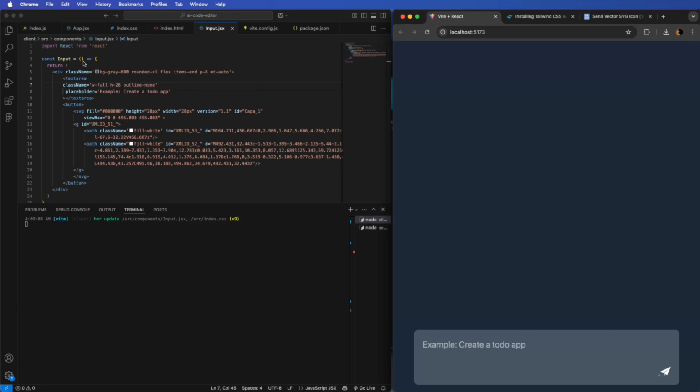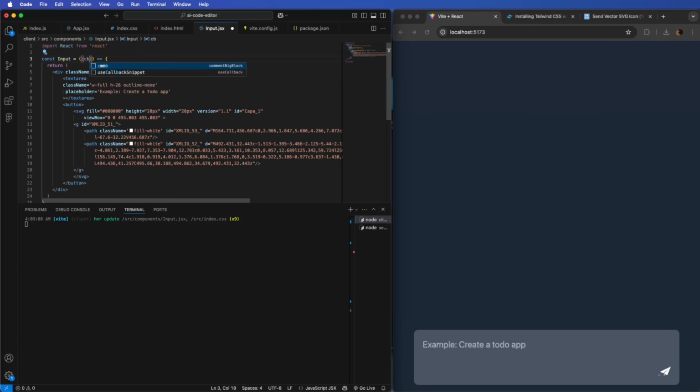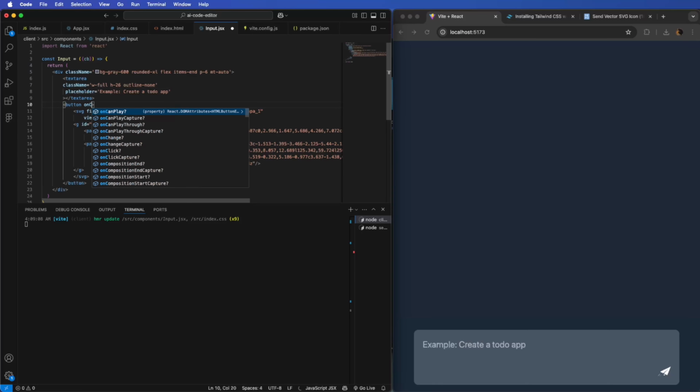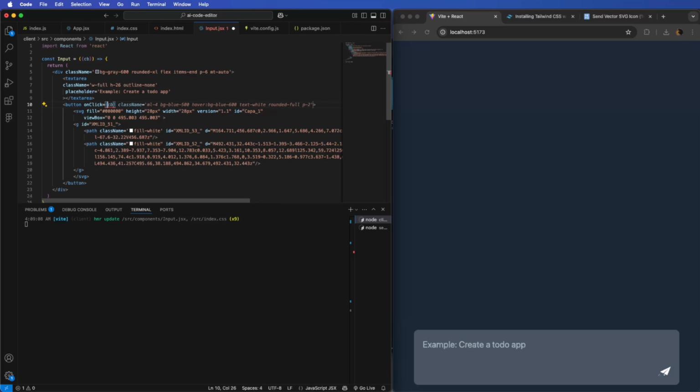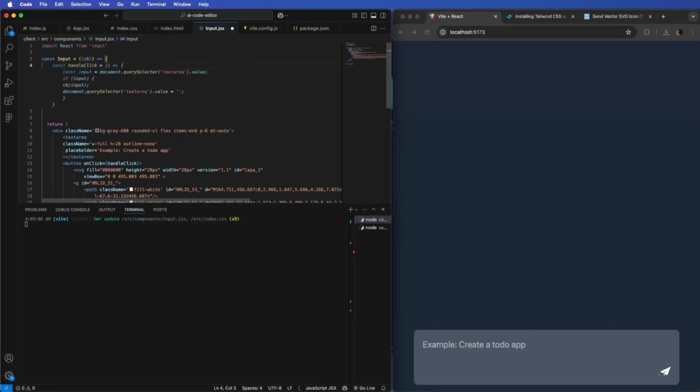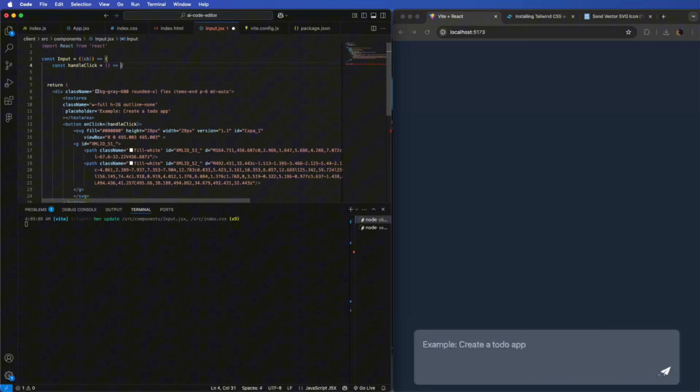And let's say our input will receive a callback function, so let's call it cb for callback. And in our button we can say on click, we're going to call handle click function. So let's create our function. We can say const handleClick, it will be a function.